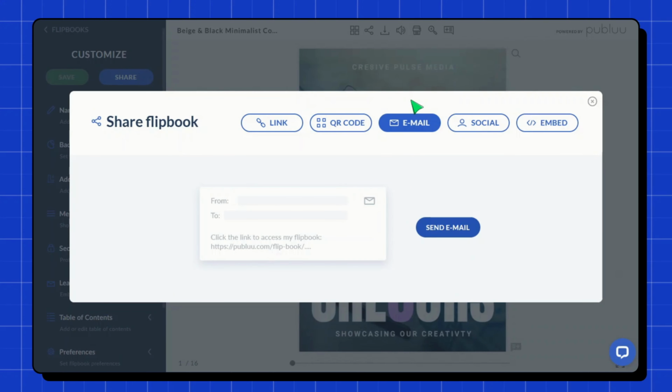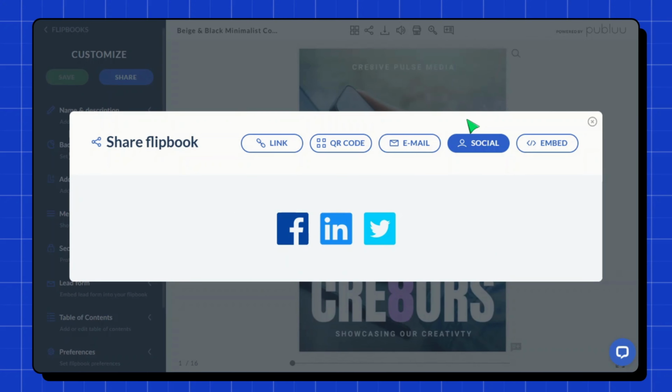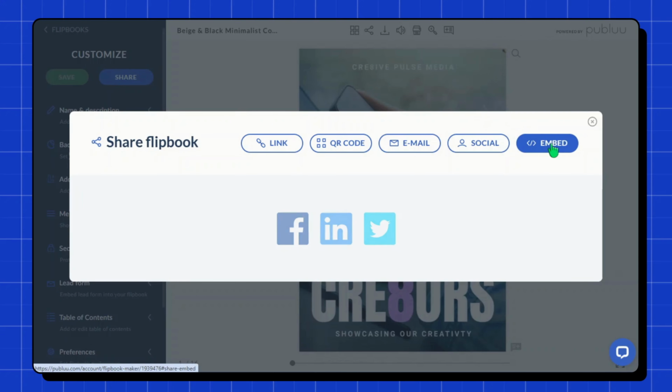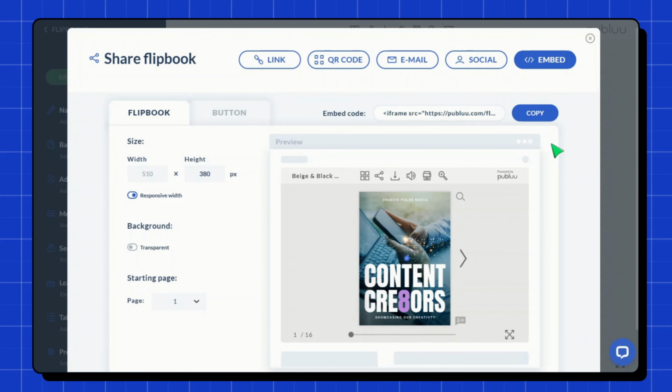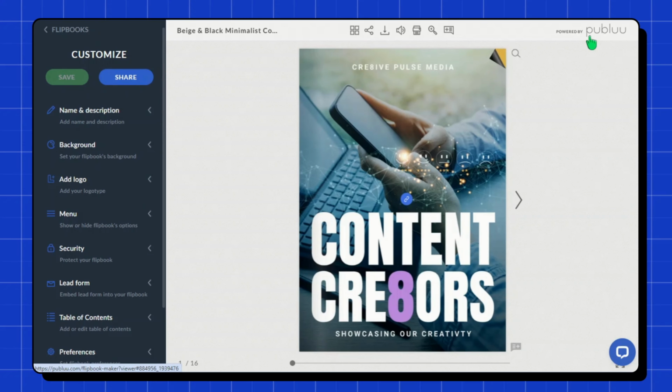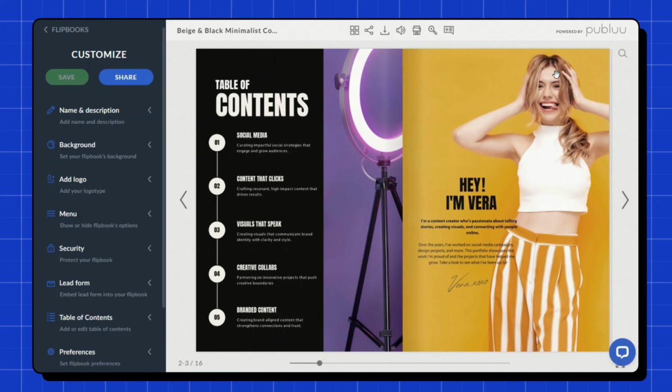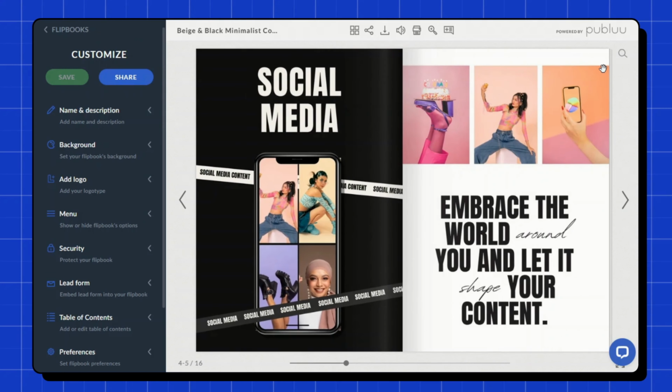Email. Send your flipbook directly via the email button, perfect for targeted outreach. Social media. Share your flipbook on platforms like Instagram, Facebook, or LinkedIn to reach a wider audience. Embed. Embed your flipbook on your website, blog, or online store using the Embed button, ideal for showcasing catalogs or portfolios. Your flipbook is optimized for all devices, ensuring it looks professional whether viewed on a phone or laptop. Pick the sharing method that suits your goals and get your flipbook out there.